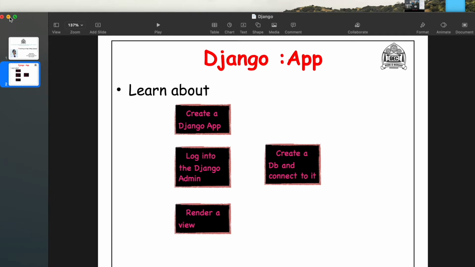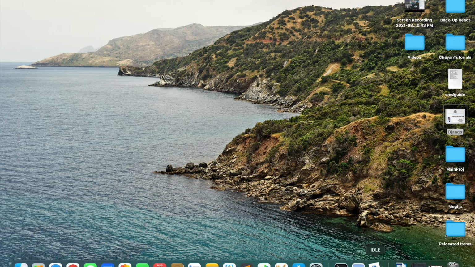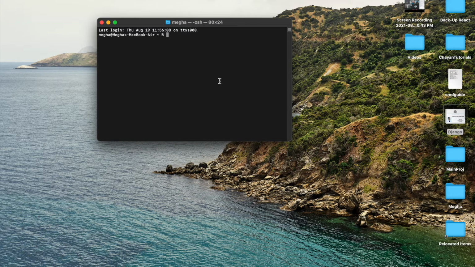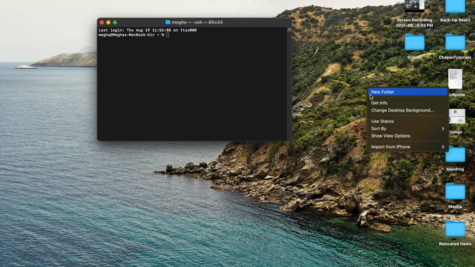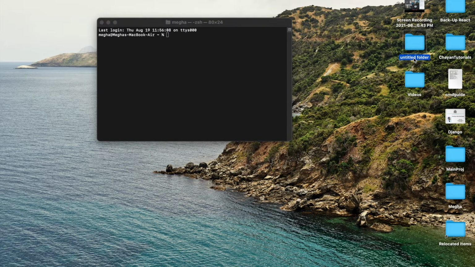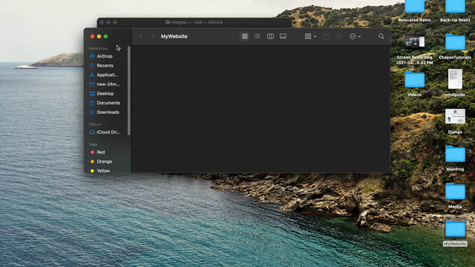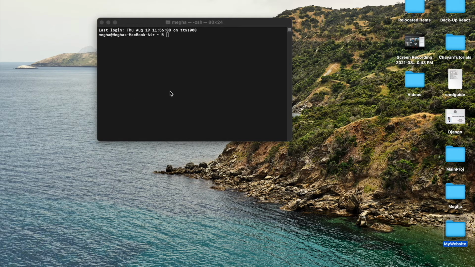So what I'm going to be doing over here is I'm going to load my terminal. After loading my terminal, I'll be creating a particular folder. The name of my folder is going to be website. On my desktop, I just create a new folder and I rename that folder as my website. After I do this, I see that there is nothing in it, right? So I have created a folder with the name my website.